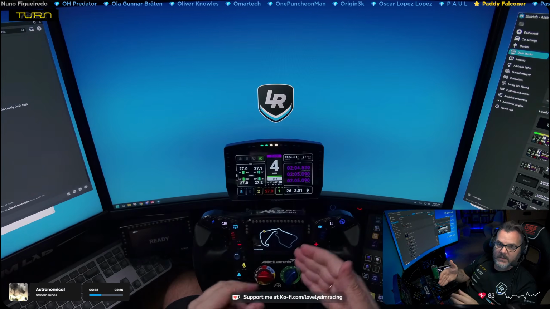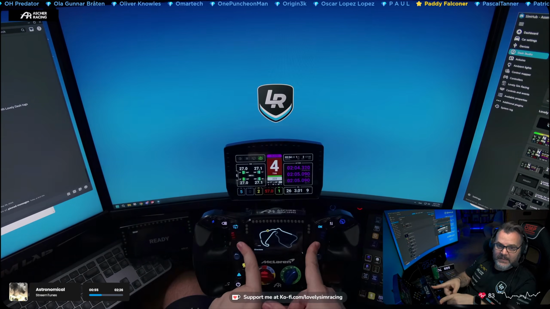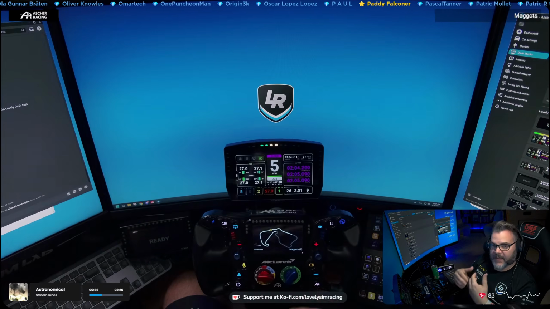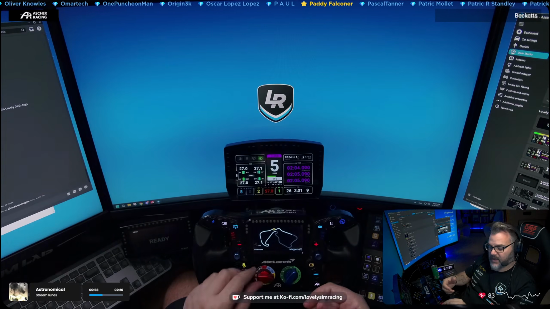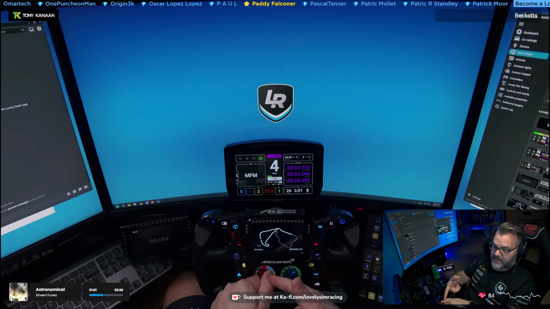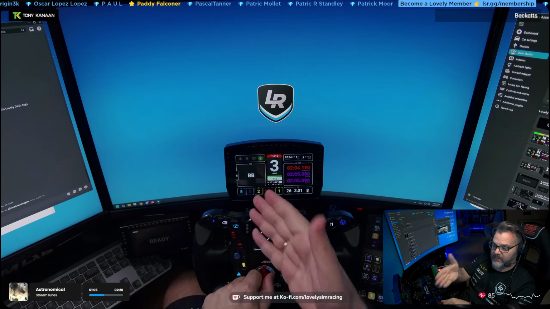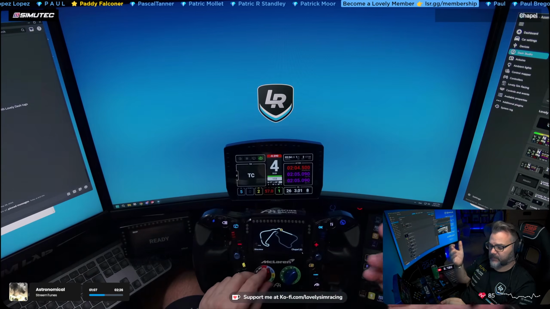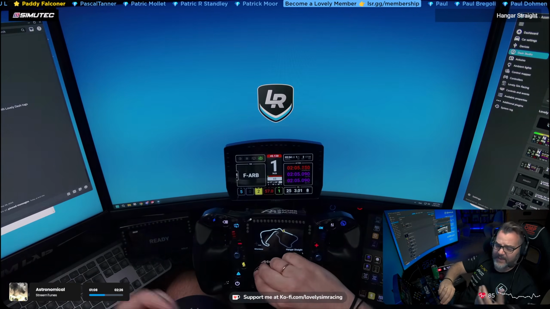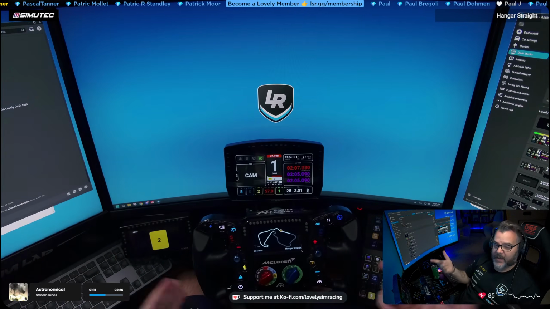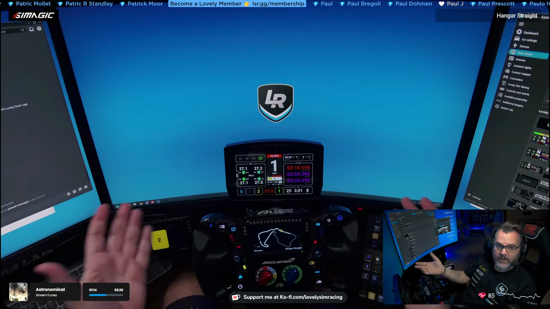But since these are just two buttons that send the signal from the steering wheel, and the button press signal changes depending on the position it's in, I can use this for an assortment of things, not just for the car. I do have brake balance here, traction control, and all these things related to the car. I can also have it for camera. So these two will change the camera in my car.